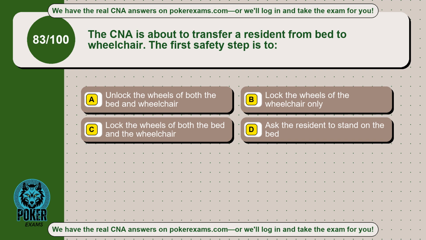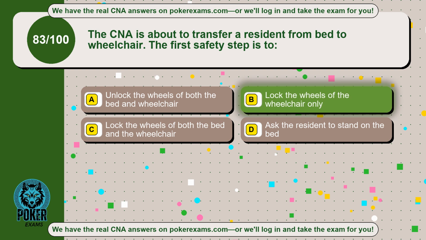Question 83. The CNA is about to transfer a resident from bed to wheelchair. The first safety step is to: Option A, unlock the wheels of both the bed and wheelchair. Option B, lock the wheels of the wheelchair only. Option C, lock the wheels of both the bed and the wheelchair. Option D, ask the resident to stand on the bed. The correct answer is option B, lock the wheels of the wheelchair only.